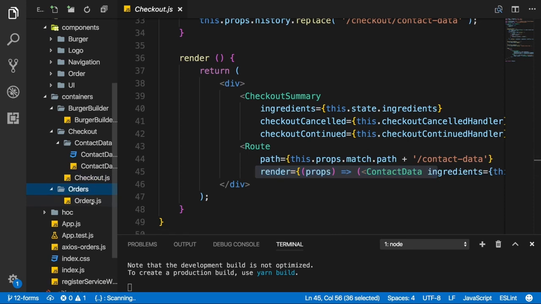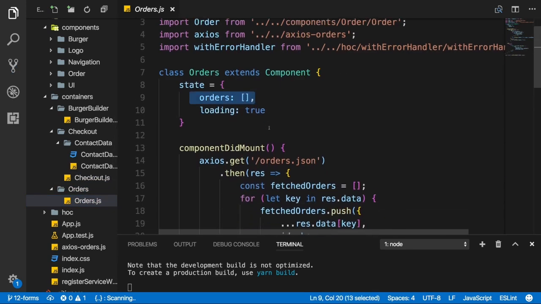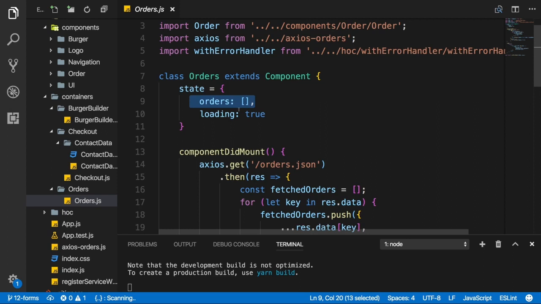Now in the orders component, there we also have the orders in the state. Now the orders are actually fetched from the server, and we haven't learned how to fetch data from a server, how to handle asynchronous actions, as HTTP requests of course are, together with Redux. So orders is something I'll take a look at later once we had a closer look into how to handle asynchronous code in Redux.